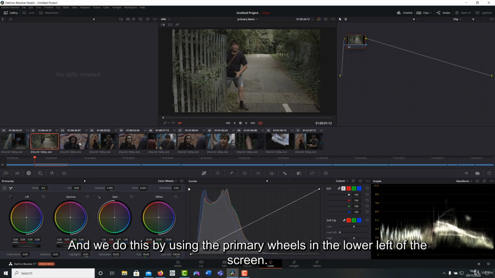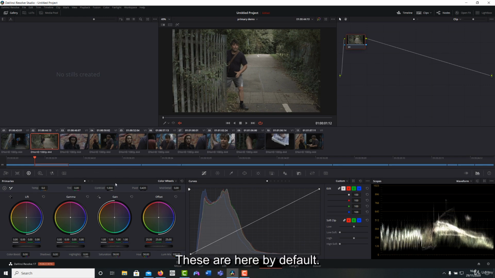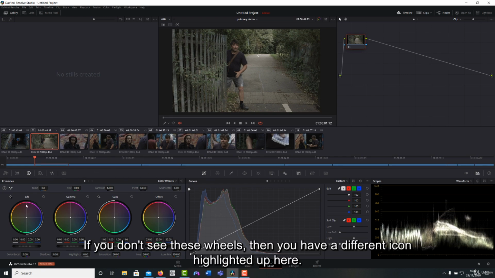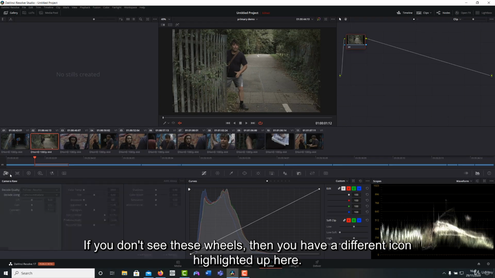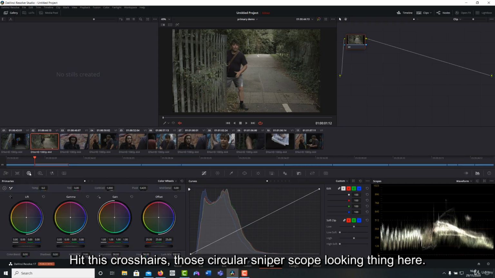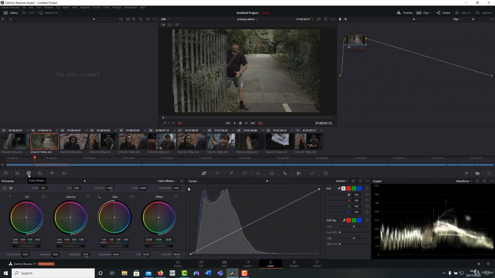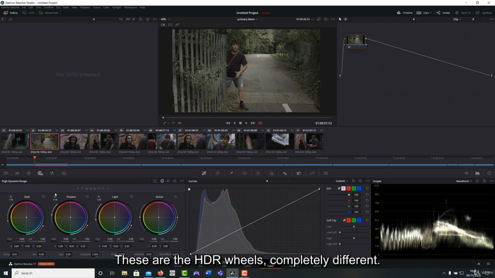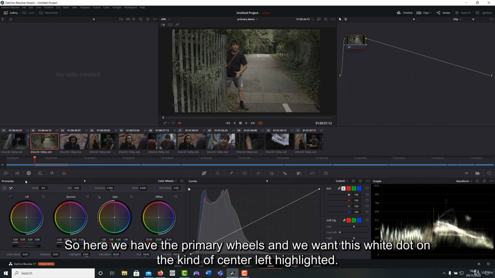And we do this by using the primary wheels in the lower left of the screen. These are here by default. If you don't see these wheels, then you have a different icon highlighted up here. Hit this crosshair, this little circular sniper scope looking thing here. You do not want the one with HDR. These are the HDR wheels, completely different. So here we have the primary wheels, and we want this white dot on the kind of center left highlighted.